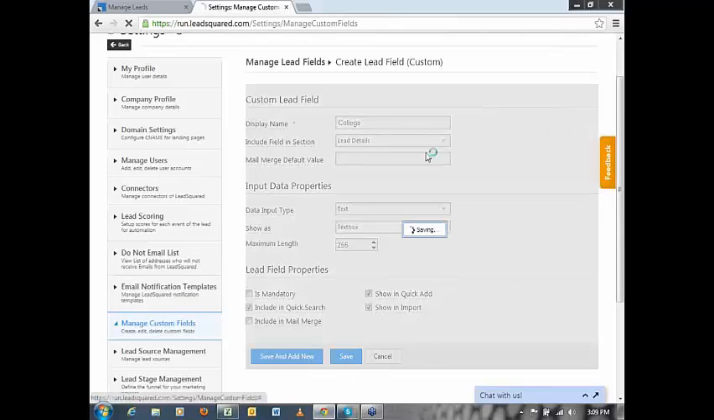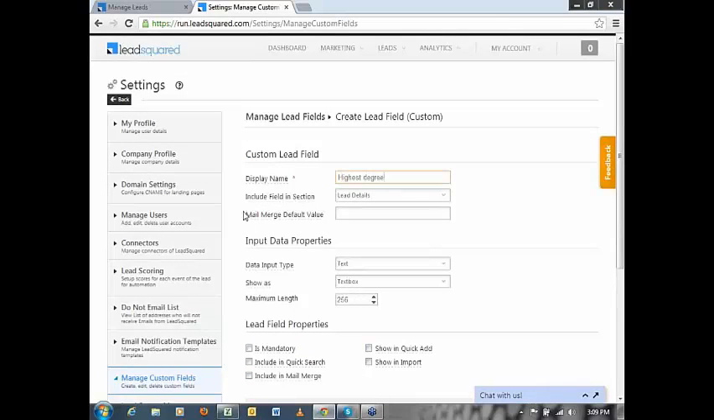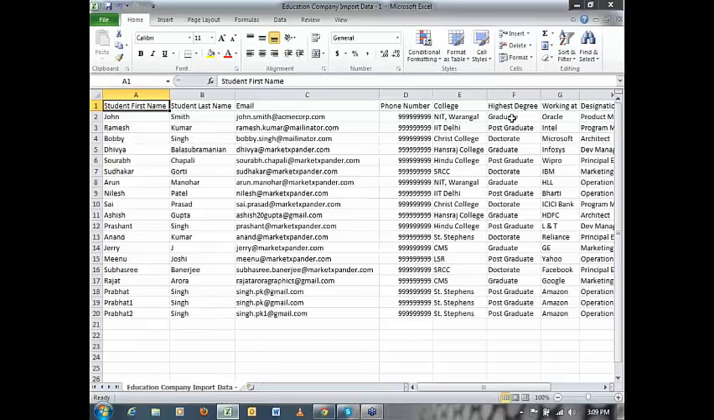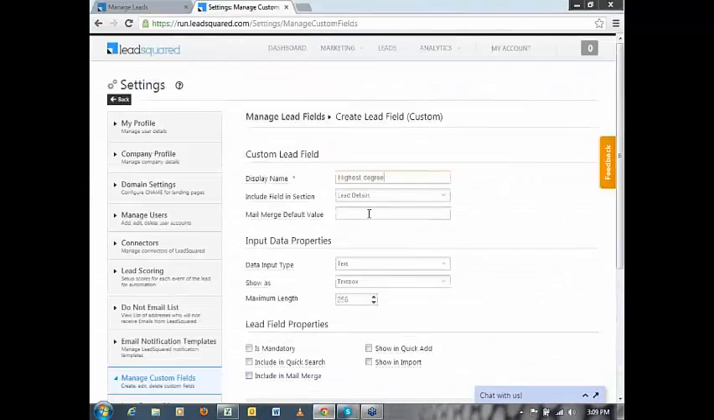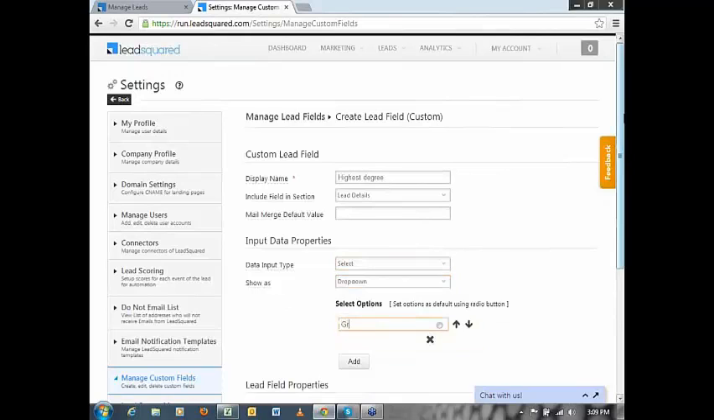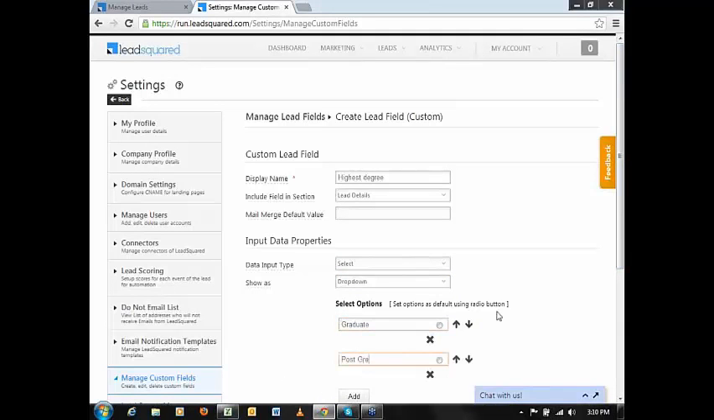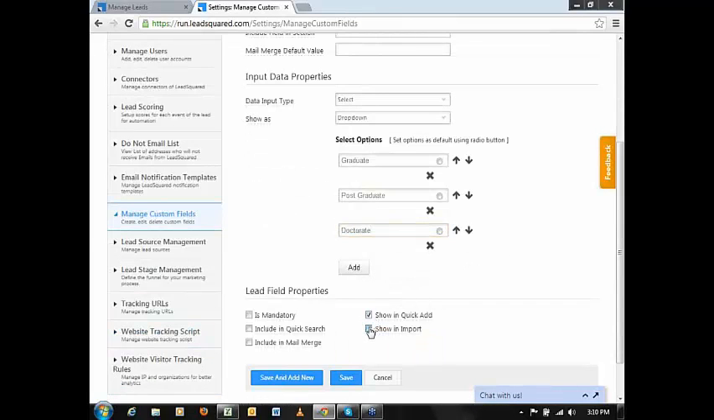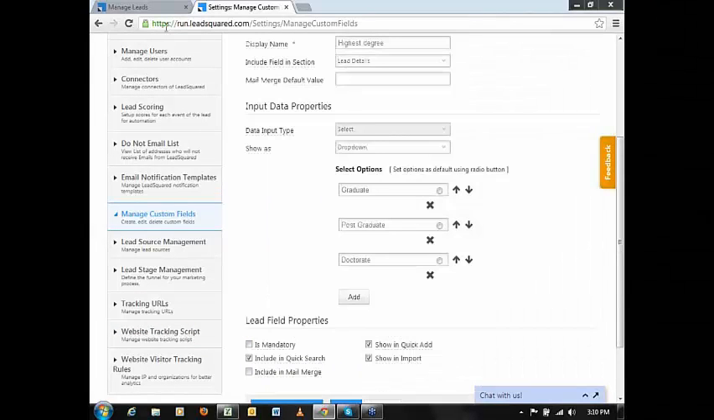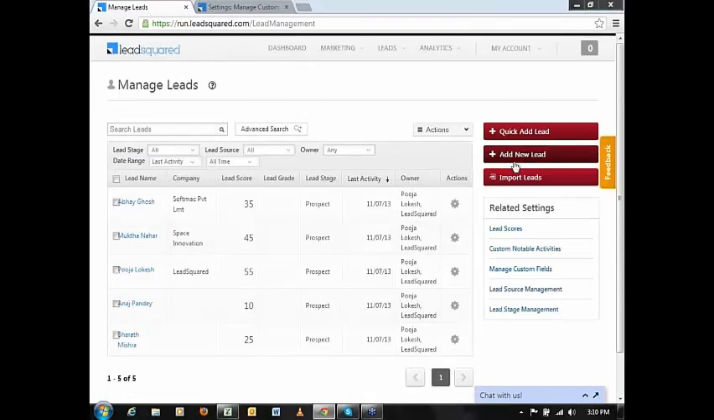We'll save and add new, and then let's say highest degree, and then we'll say data input type as select. We can observe here in the highest degree we have graduate, postgraduate, and doctorate. So we can select this as a drop down. So we'll use select in the data input type, and then we can give here graduate, postgraduate, and doctorate, and then we'll say show in quick add, show in import, include in quick search. We'll save it.